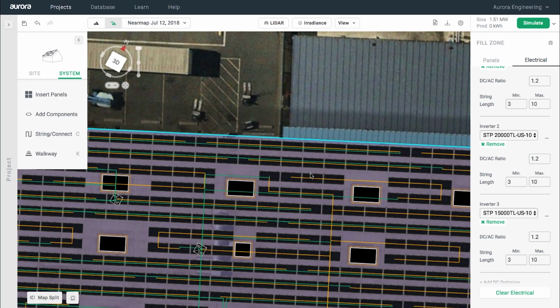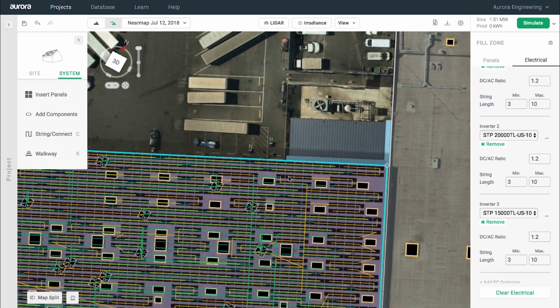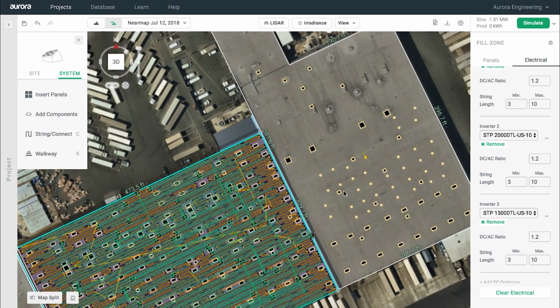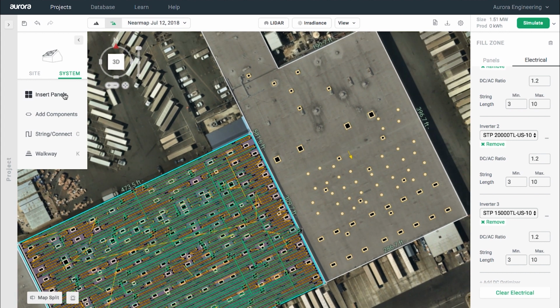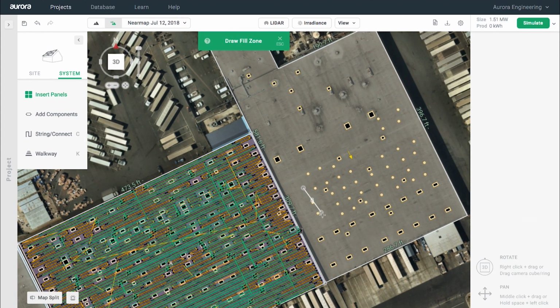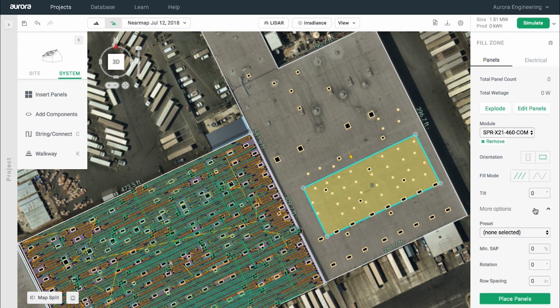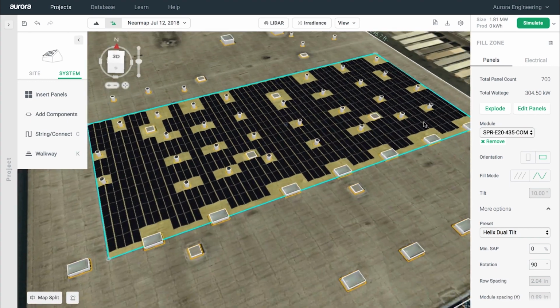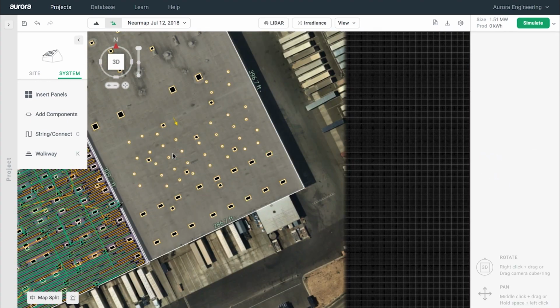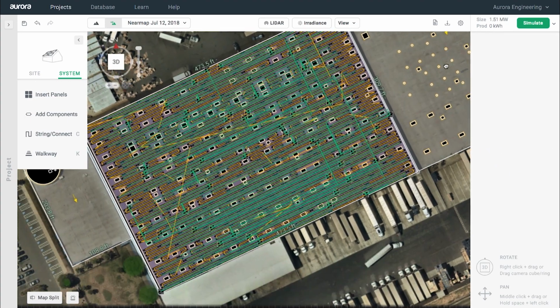All right, so that's one way of adding a fill zone. Another way of adding a fill zone is if I click on Insert Panels once again, and this time I will manually draw out a fill zone. And once I have that, in this case, I'm going to choose a dual tilt option. And I will go ahead and set the rotation to 90 degrees. So there you can see. So that was just for demonstration purposes. I'm going to go ahead and delete that fill zone because 1.5 megawatts is plenty for what I'm trying to show.